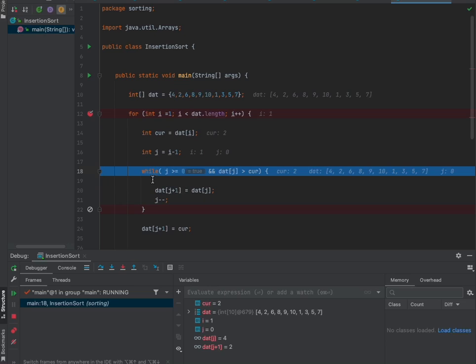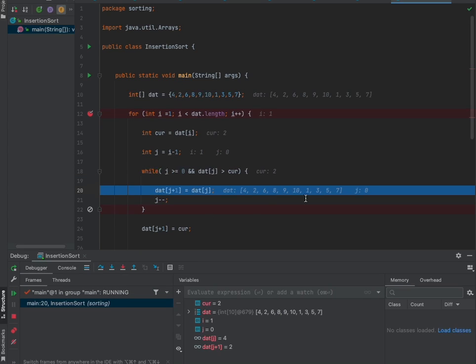Next, I have my conditional statement, and I have a while loop here, and we're going to step through this because the condition is true. If the condition was false, we would skip this part right here and go directly to this. So now I'm going to step through. As you can see here, this is where I make the swap, because 4 is greater than 2. The index at 0 is 4, and the index at 1 is 2, and we're going to initialize that to 4.